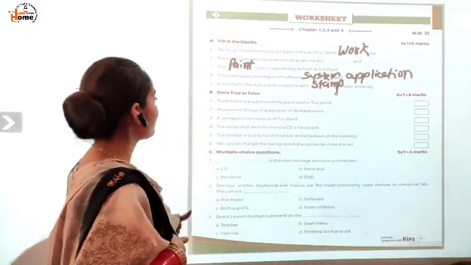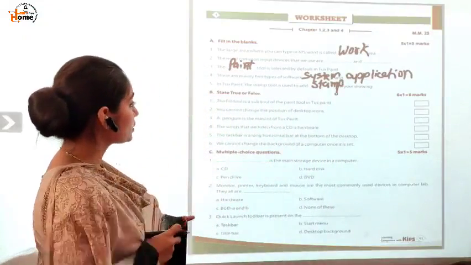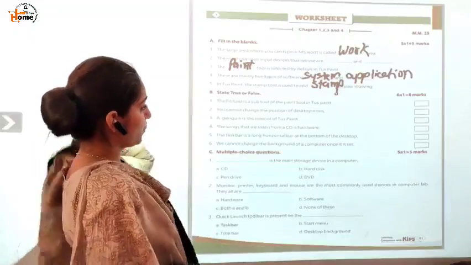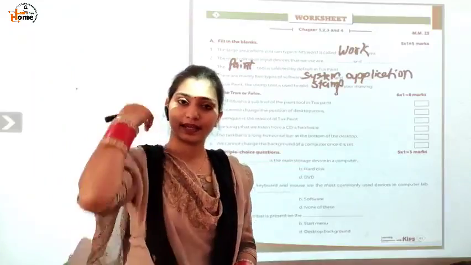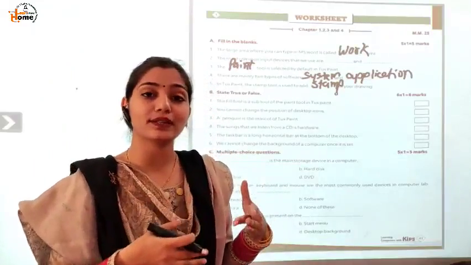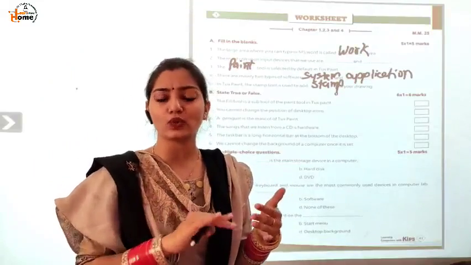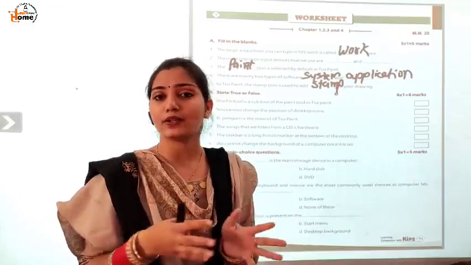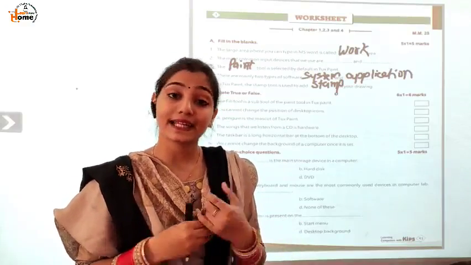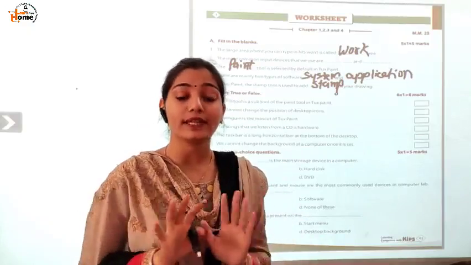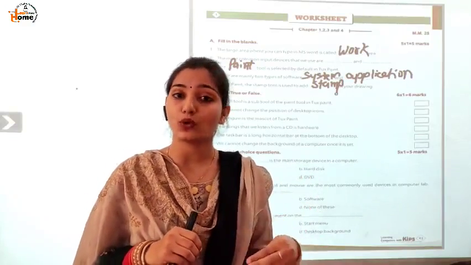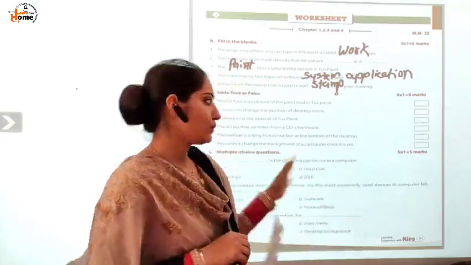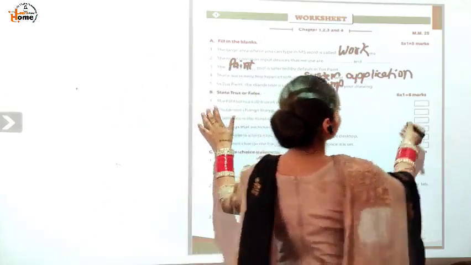Next is true and false. The fill tool is a sub-tool of the paint tool in Tux Paint. Is it so? Is the fill tool a sub-tool of any tool or is it an independent tool? It is an independent tool. It does not have any sub-tools and it is not even the sub-tool of any other tool. So this is false.